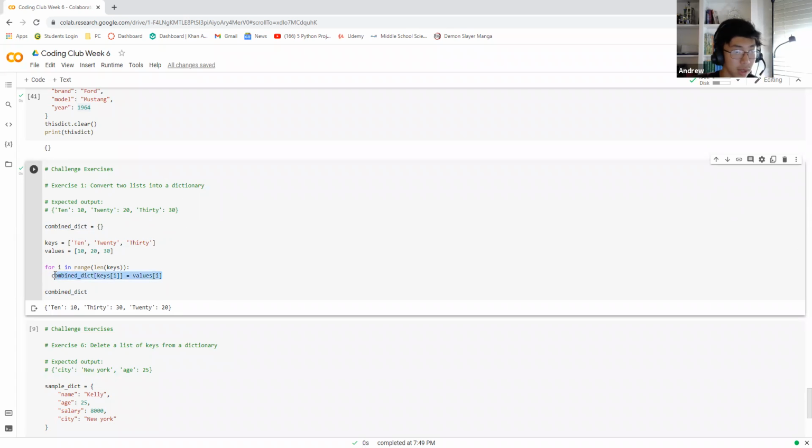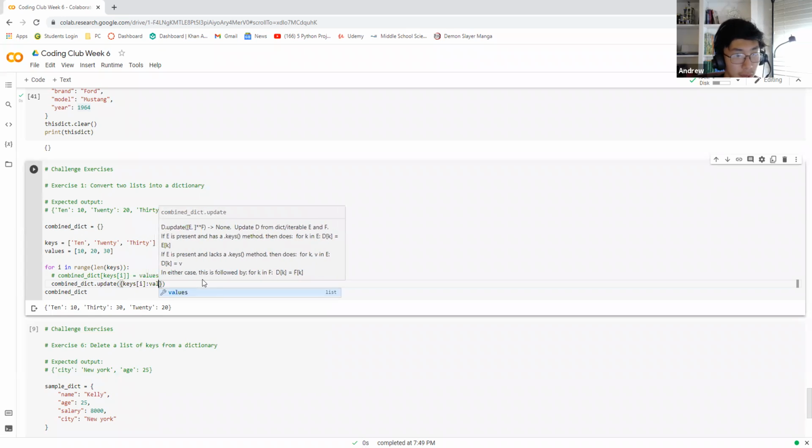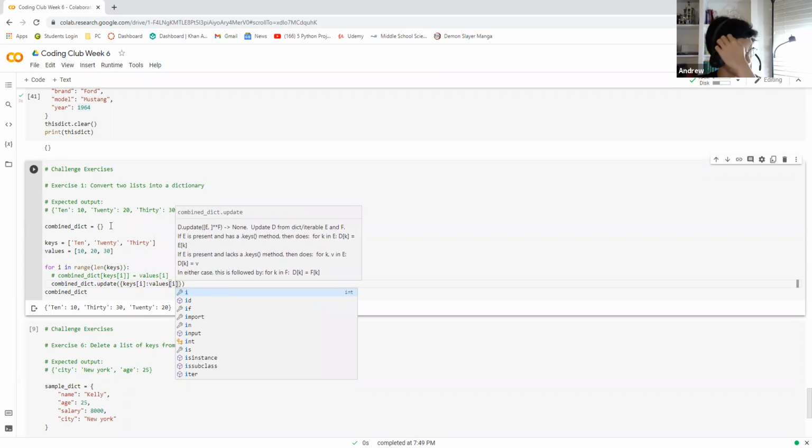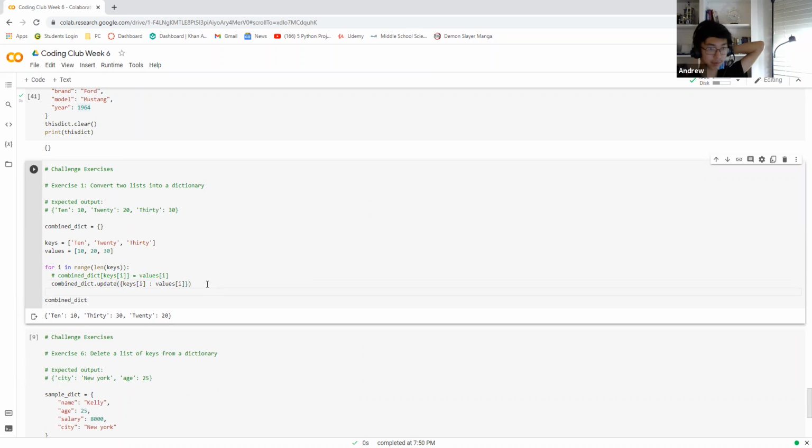So another way to do that is instead of using brackets, we can use the .update method. So combined dictionary .update, and what we want to update is keys of I to values of I. And this will result in the same thing, 10, 30, and 20. So cool, that's the first practice exercise.